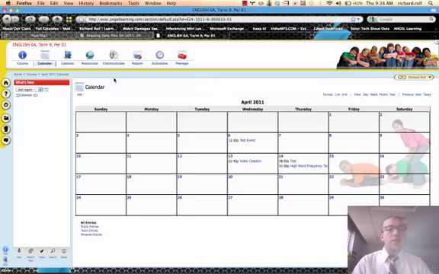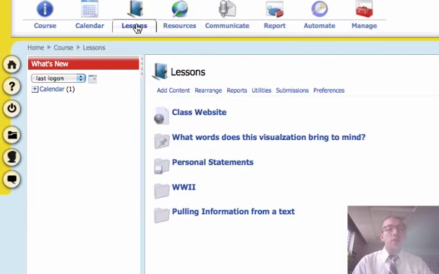The next tab is the Lessons tab. This is where you store all of the work for your students, whether that be websites or documents that you're going to give them, or drop boxes that you would like them to put their work in. All of that will go under the Lessons tab.